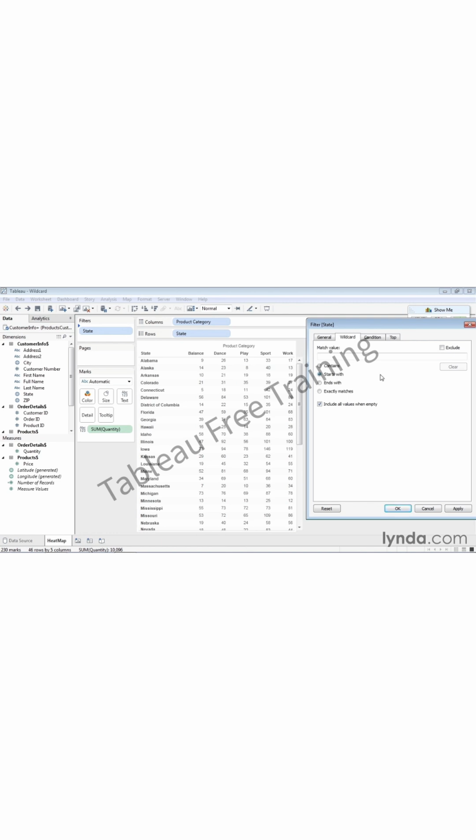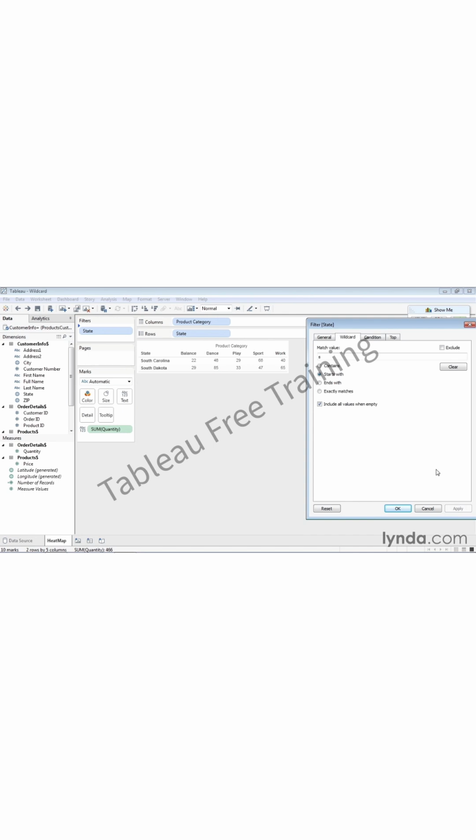Now I'll go ahead and uncheck the exclude box and select the starts with radio button. Here I will look for states to start with the letter S and click apply. And I see South Carolina and South Dakota. Now note that this match was not case sensitive. I typed a lowercase s in the match value box, but South Carolina and South Dakota both start with uppercase S's, but Tableau didn't care.